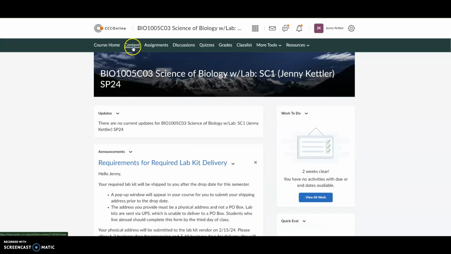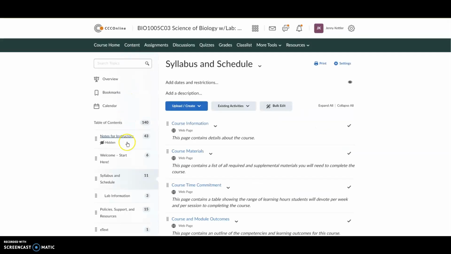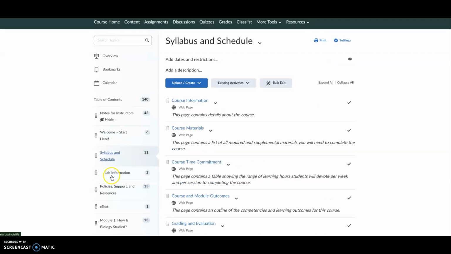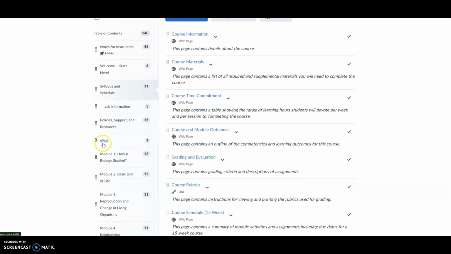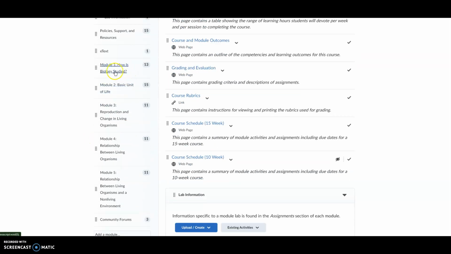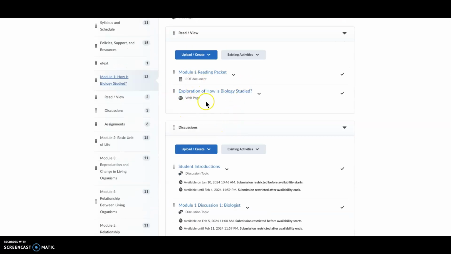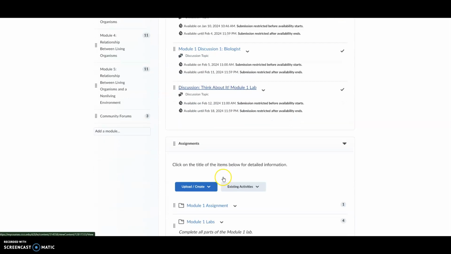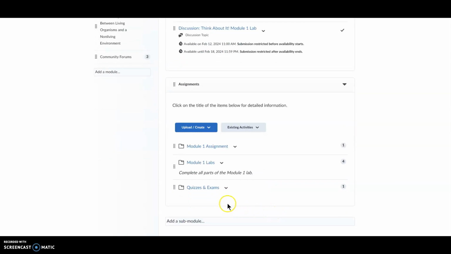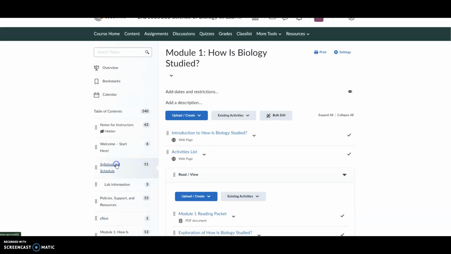So we're going to start by going to the content. After you order your lab kit, you should go to content and then go to the Start Here page and look at your syllabus and your schedule. Your e-text is listed here, and then everything is broken down into 5 modules. The modules have your activities, any readings that you have to do, the discussions, the assignments, and then any quizzes and exams are also found under assignments. We're going to go ahead and look at the syllabus.